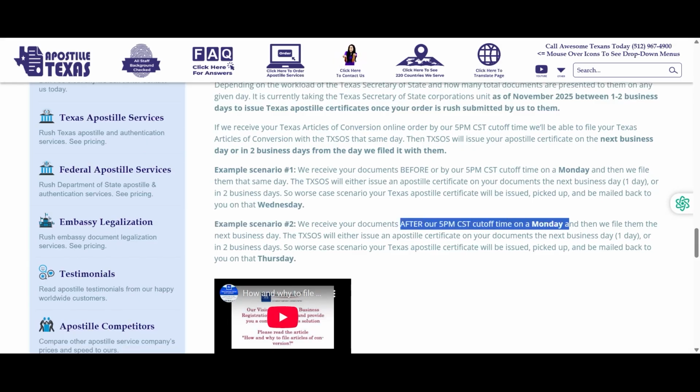And then example number 2, if we receive your documents after our 5 o'clock cutoff time on Monday, we're going to file it the next business day, and then they're going to issue it in 1 day or 2 business days. So best case, worst case in that situation is they're going to do it either Tuesday or Thursday. They could do it as late as Thursday. So again, if you order on Monday, the absolute worst case is we'll be able to mail it back to you on Thursday, and it could be as quick as Tuesday.